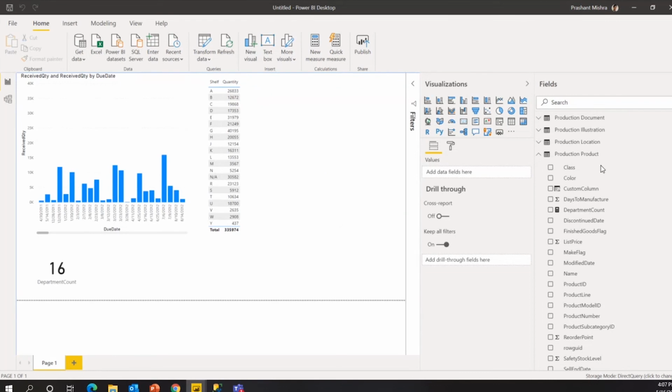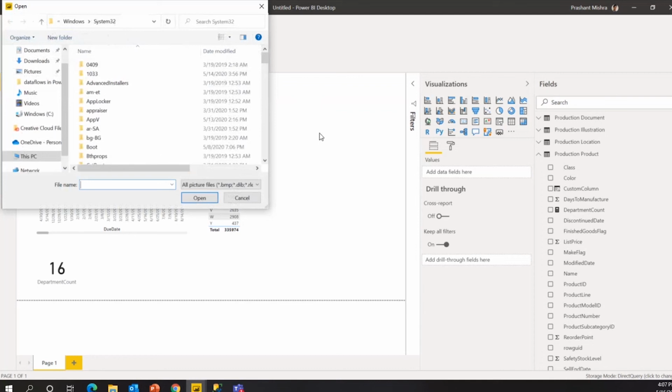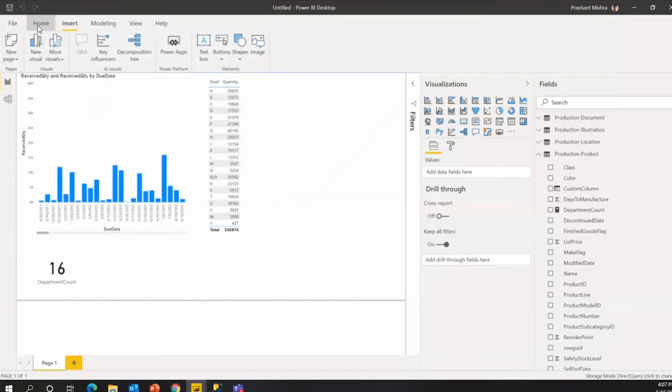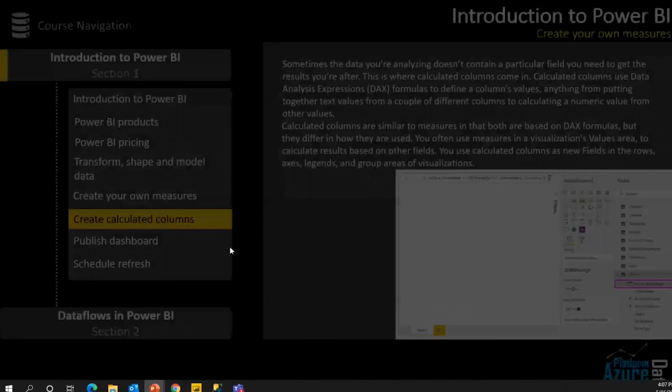Okay, so once everything is done, now you know how to create measures, how to create a custom column, how you can transform the data, and how you can add images and other things. So now you are pretty much familiar with Power BI, right? Let's jump to the slides and finish up the remaining two slides related to Power BI, and then we'll jump to data flow.